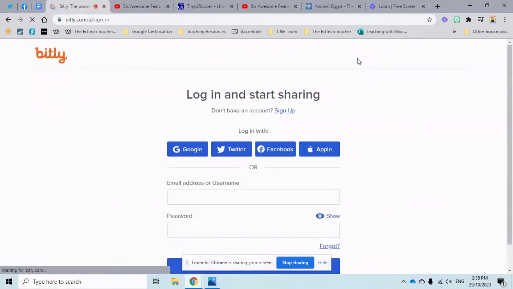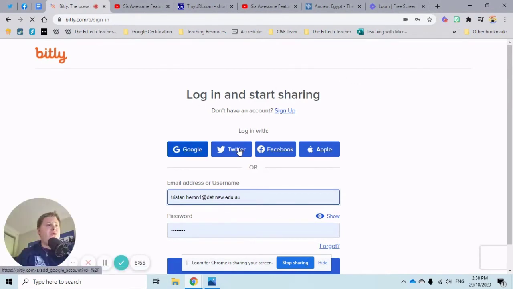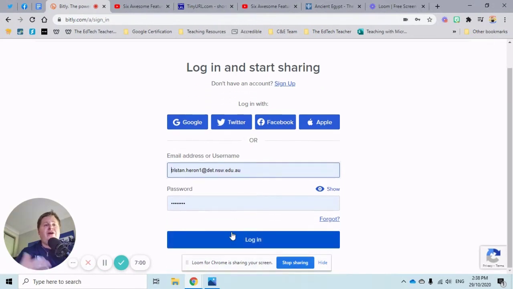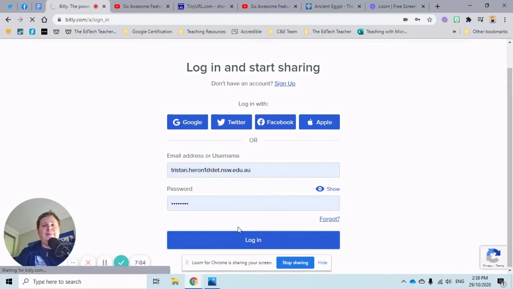I'm going to log into MyBitly. There's a number of ways that you can get into Bitly. All right, you can sign up with your Google, Twitter, Facebook, or Apple accounts, or you can use your email address. So I've got my email address here. I'm going to log in and access my Bitly account.